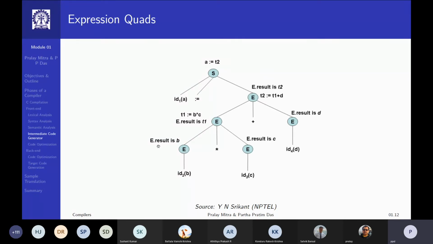If I call that value as result of the node, then that value is the value of B. The result is B. What is the value of this node ID3C? It is a child of E. So the value of this node is E dot result, which is C.